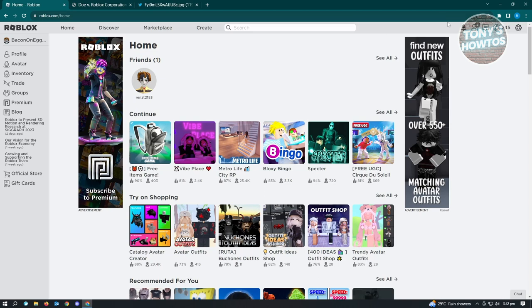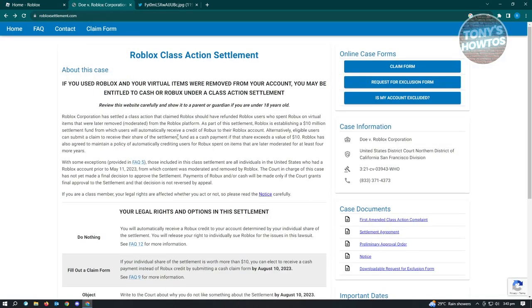If you notice any Robux coming into your account, then it means that your credits are automatically added into your account. So no worries on that. Basically you don't need any actions on that, you just need to wait for your refund to come into your account. But you could also go to Roblox settlement if you're eligible for this one.